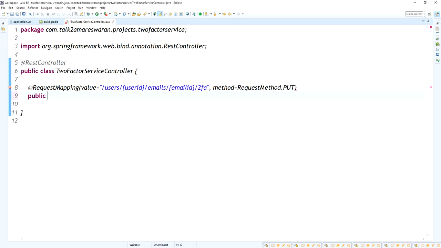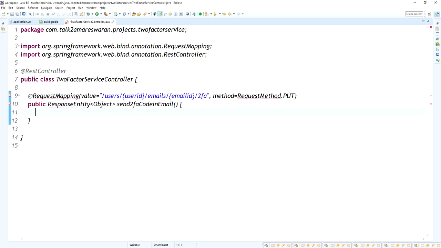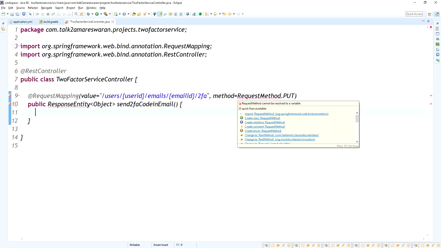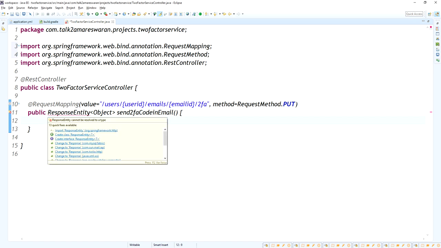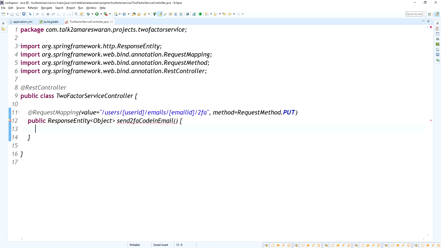Now I am going to create a method definition that returns a ResponseEntity, sendTwoFACodeInEmail. This method will send a 2FA code in email. I'm importing all the required imports: the request method, request mapping, and the response entity. This method will return null so far. Okay.